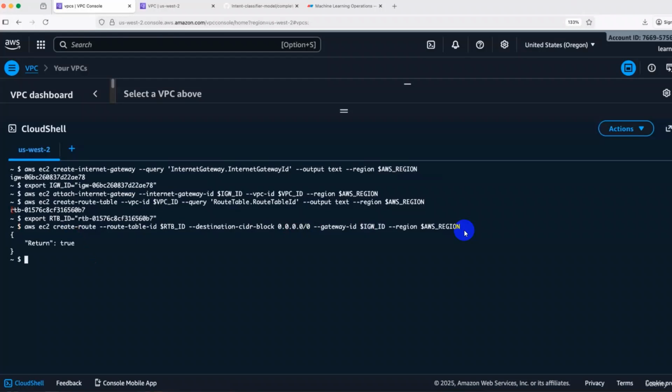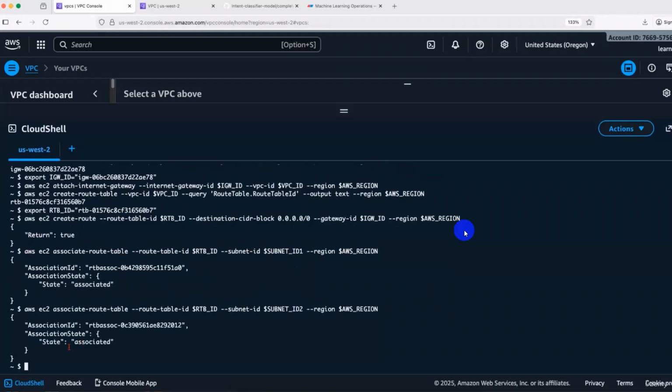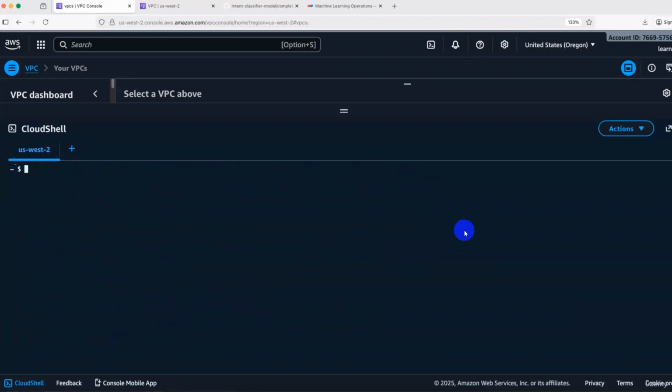Now finally, we just have to associate this route table with both the subnets. Only then will they become public subnets. So let's do that. We will quickly associate the first subnet and the second subnet. So AWS EC2 associate route table, the route table ID to subnet 1, which is done. Now when I press enter, subnet 2 is also done. Cool. So the first part of our networking is done where we created the VPC, we created subnets, we created the route table and associated the route table with the subnets.